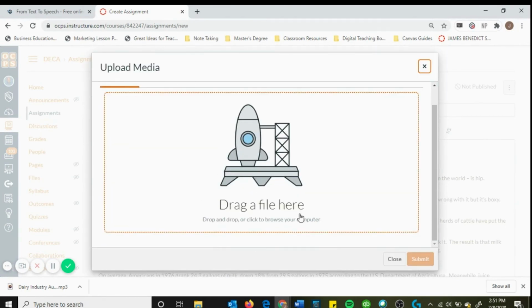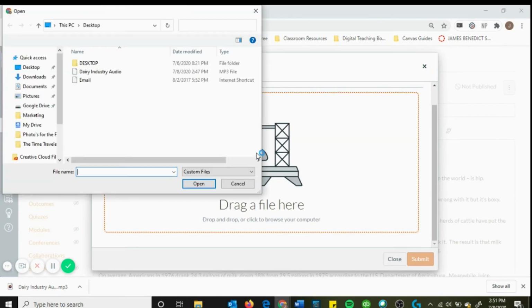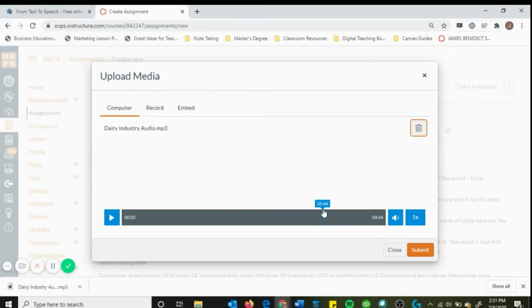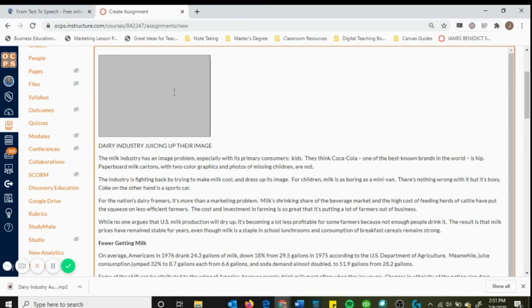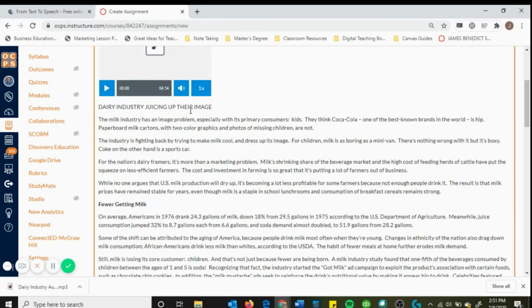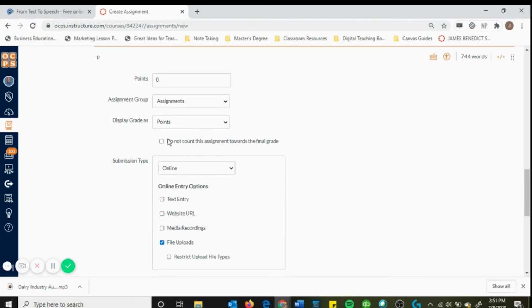And I get the option to drag a file here. I'm going to go ahead and click in that box. And here is my audio, Dairy Industry Audio. So I'm going to double click on that, and it's going to give me the option to preview it. That's my 4-minute and 54-second audio. I'm going to submit. And now my audio is attached, and I can go through and add all of the different requirements for my assignment. How many points do I want?